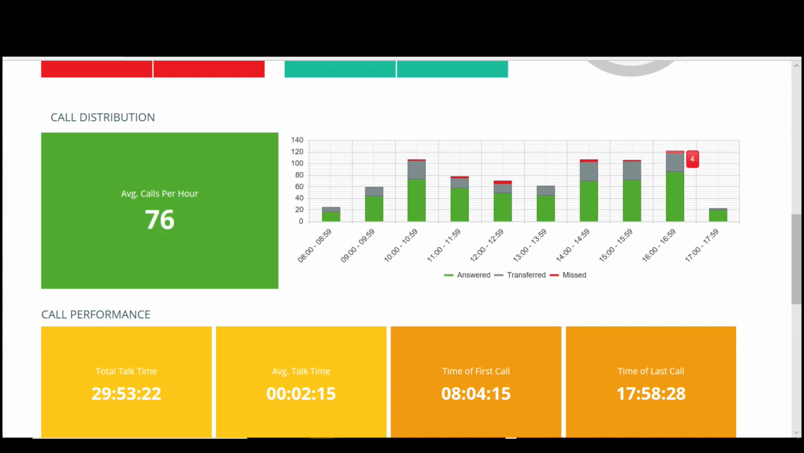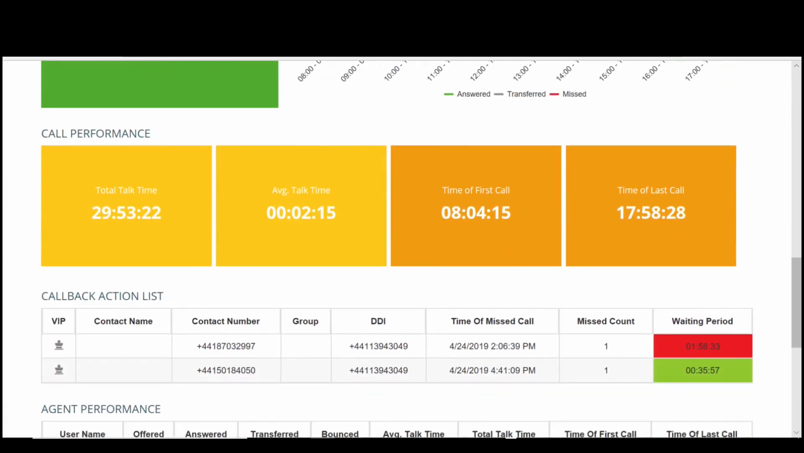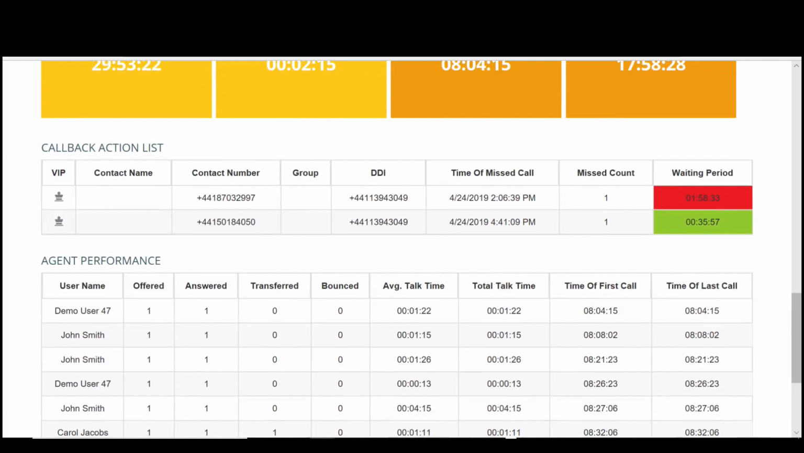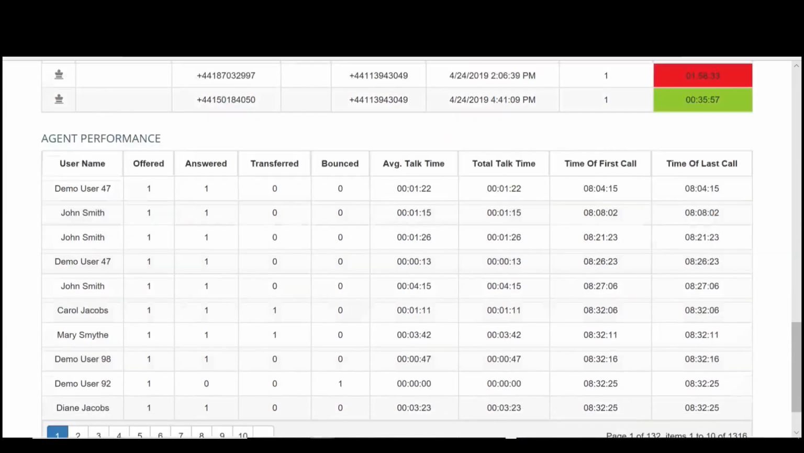A summary of call performance is displayed on tiles showing total and average talk time, time of first and time of last call to the DDI. A callback action list displays outstanding unreturned missed calls, the time of the missed call, how many times a call has been missed and the total time spent waiting to be answered.